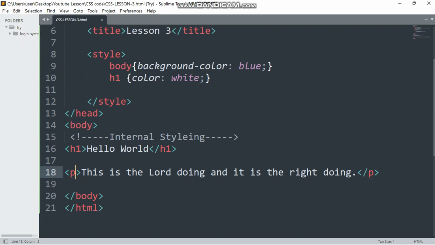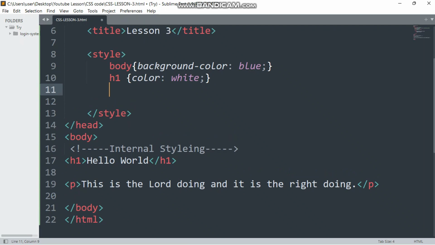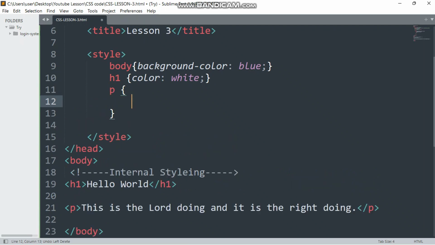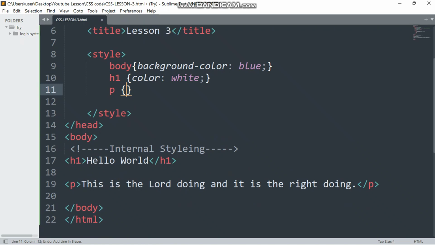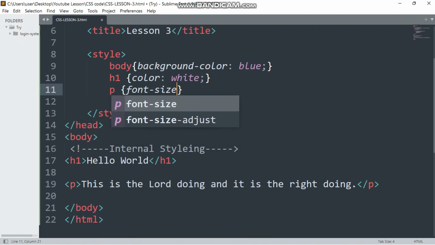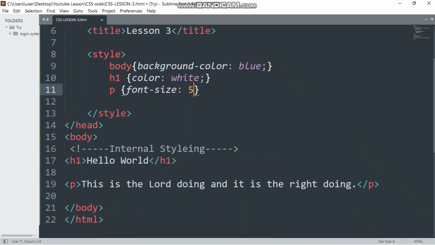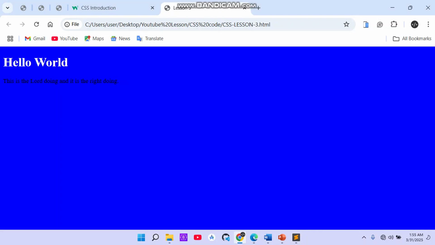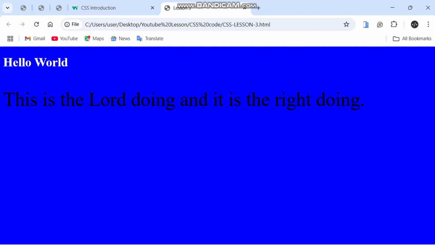All right, now I'm going to call the paragraph. So I will take P and come here and see how we can start this. We say font size. Good, and this font size I want it to be 50 pixels. Good, and save it. Now if we come back here and refresh this, we have this big text. All right, now it has changed.